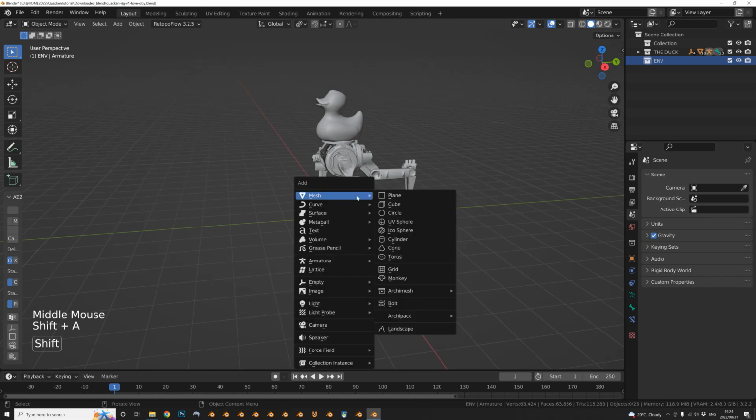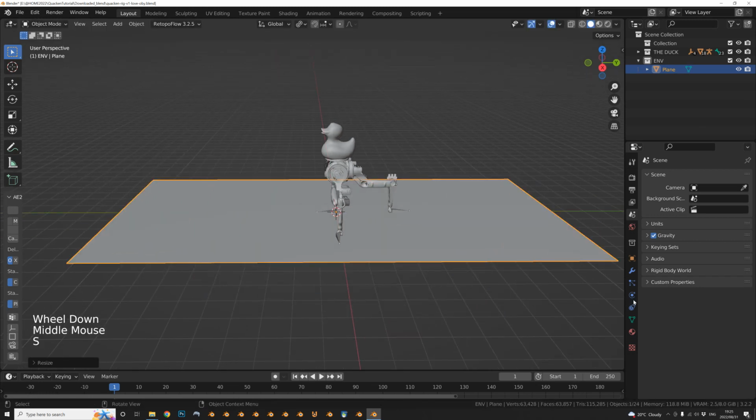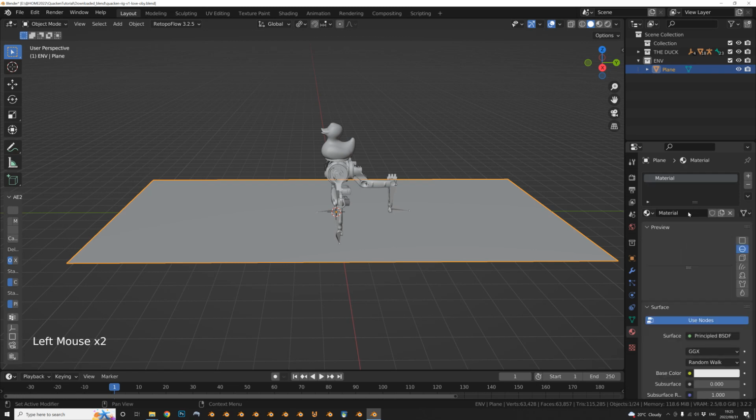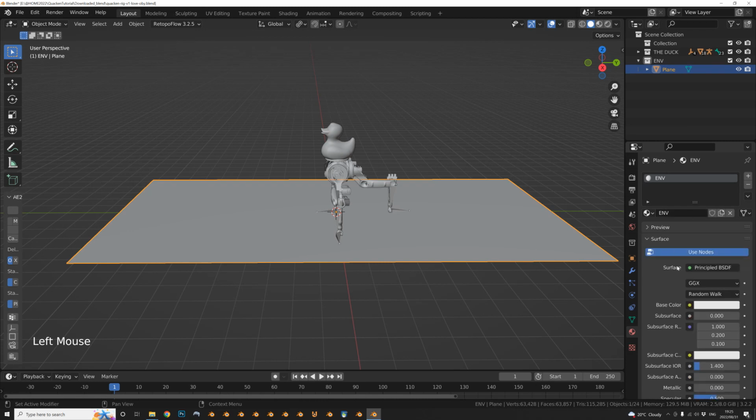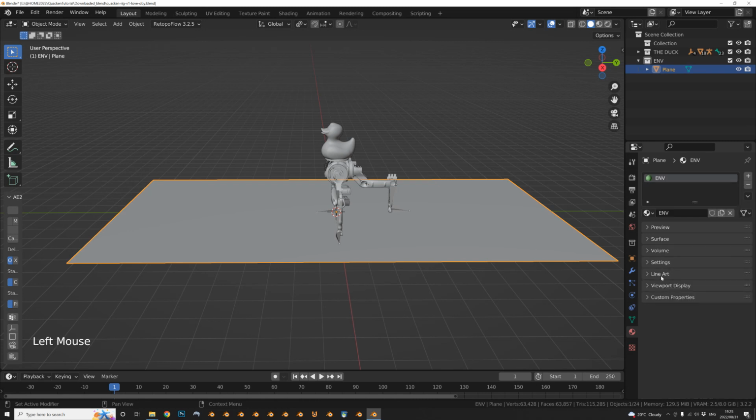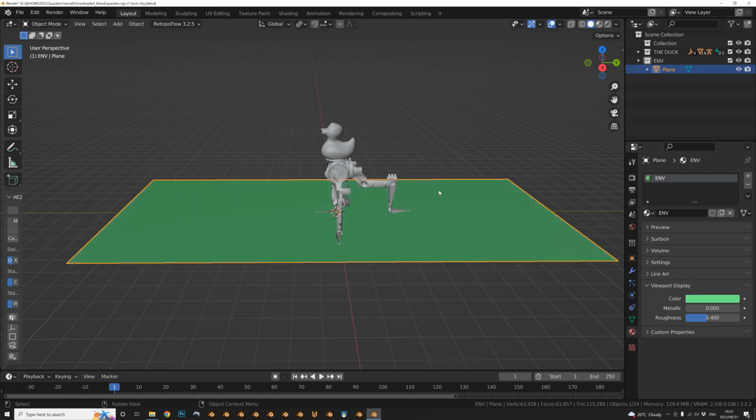So let's start by making a floor. This is going to be our floor. Just to help us see better, let's just give it a new material. Call it env. And it doesn't matter where the surface is. Let's just make it green, like an ugly dark green. But the viewport display material, or the viewport color, that's going to help us out a lot. So if we do that, there we go.